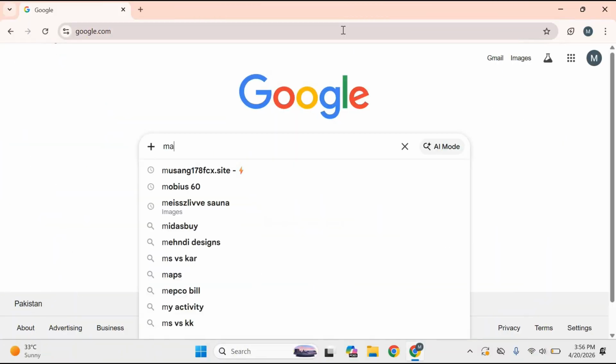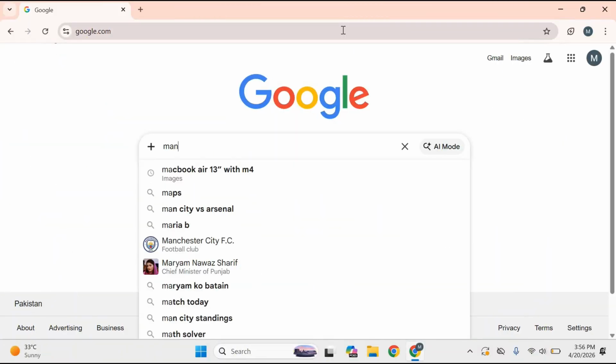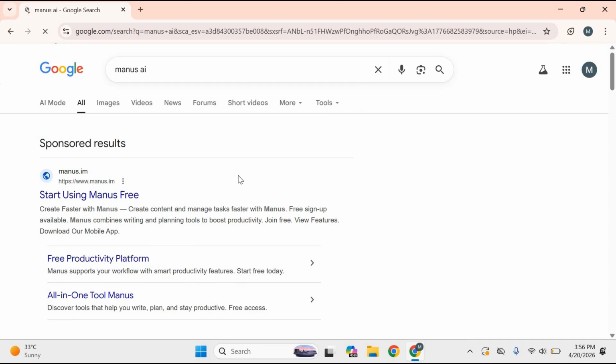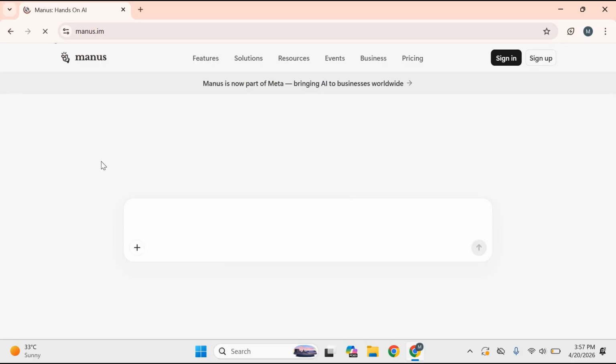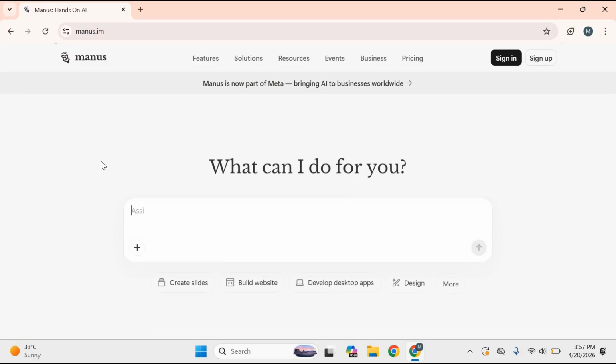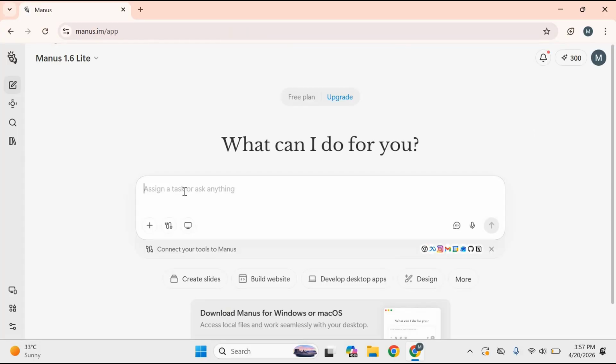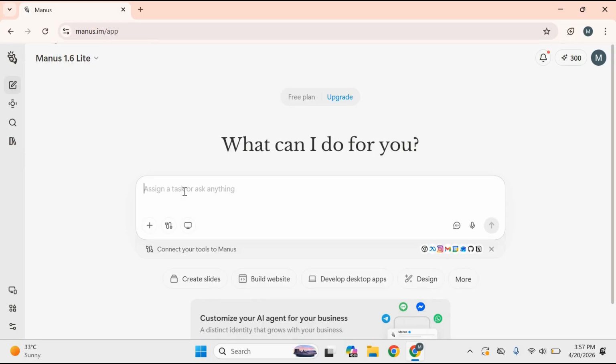Open your internet browser. On the search bar, type Manus AI. Open this link. This website works similarly to ChatGPT. Simply sign in using your email, Gmail, or any other provider will do. The platform is user-friendly, so you don't need any technical expertise to get started. Once you're inside, focus closely on the next step.